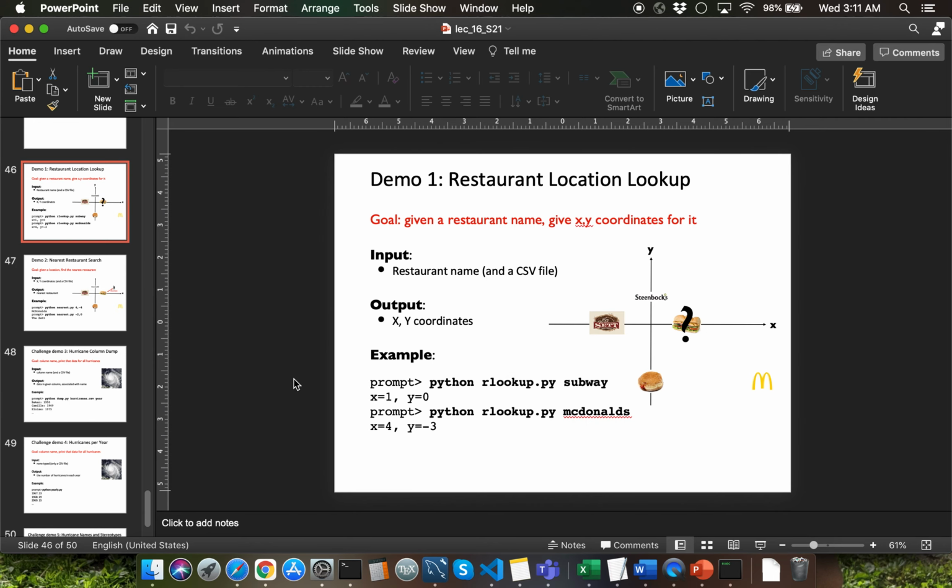Hello everyone. Let me do a quick recap of the restaurant location lookup demo problem that we covered as part of the previous lecture. Recall that we wrote code within the rlookup.py script, which accepts one command line argument that is going to be the name of the restaurant for which we want to perform the location lookup. The output is going to be the XY coordinate values for that restaurant. Where is this information coming from? That's coming from the input CSV file restaurants.csv.